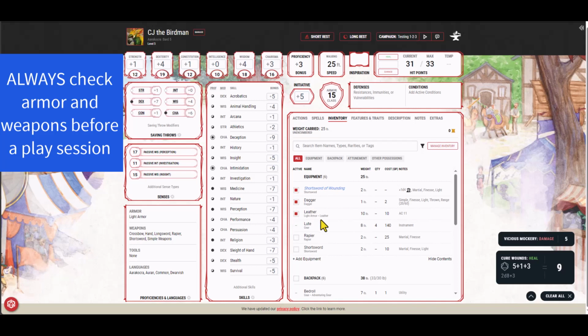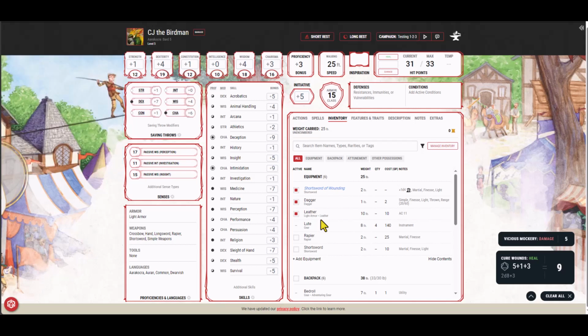I do recommend checking this before every play session. You never know when your friendly DM might have dropped some fun new items into your inventory. I will briefly cover these last 4 items, but unlike everything we've seen so far, they're not critical to play.